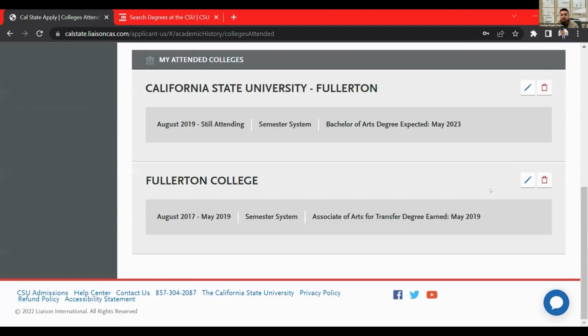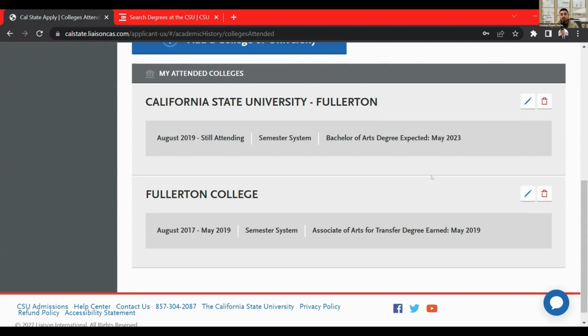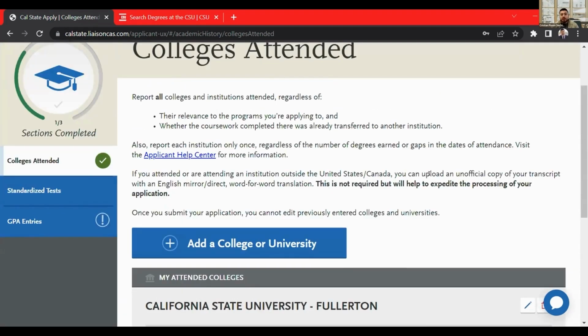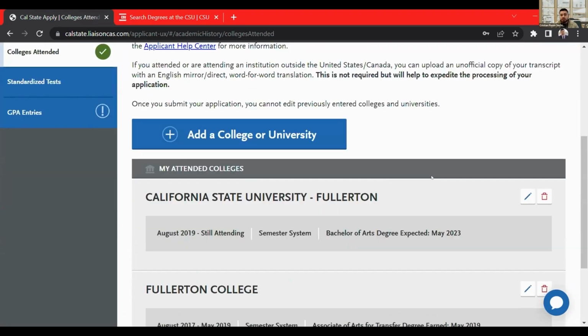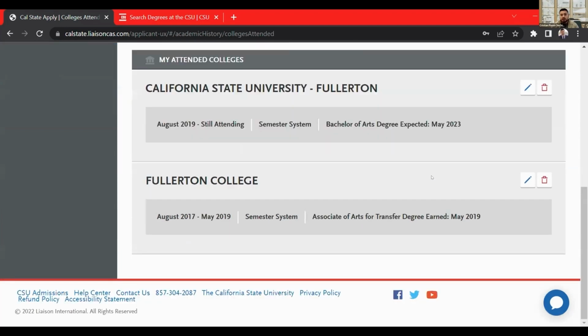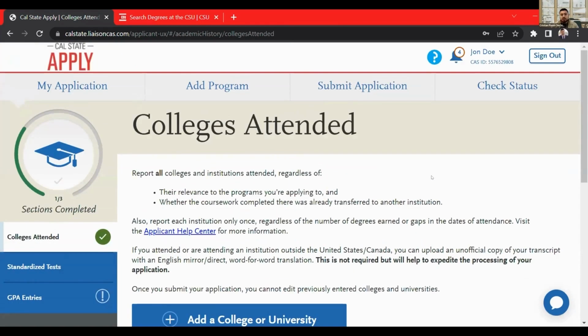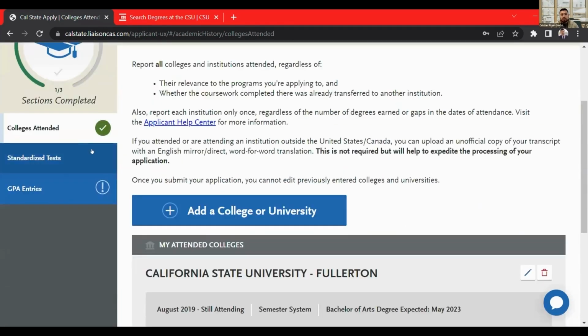So say, for example, that's all you have, but you would enter every single school that you attended, no matter what, even if it was a semester, even if it was just one summer, even if it was just one class, you have to make sure you enter every single institution. All right, so anything that's beyond high school, you enter it here.